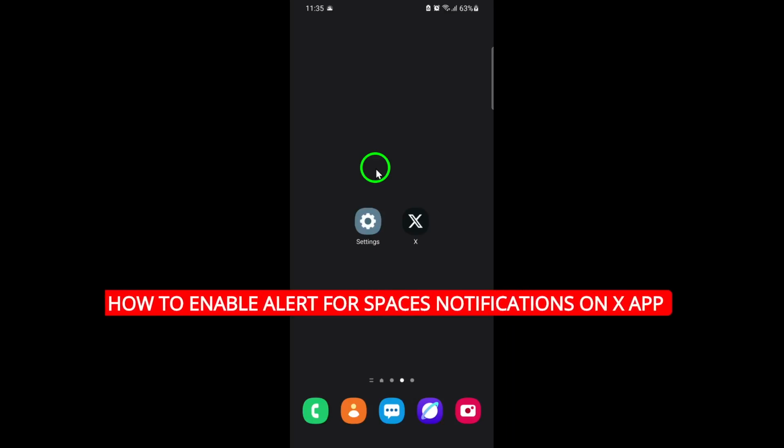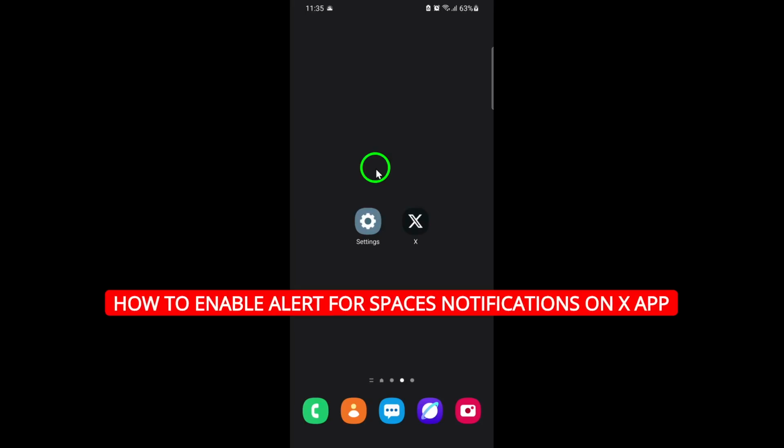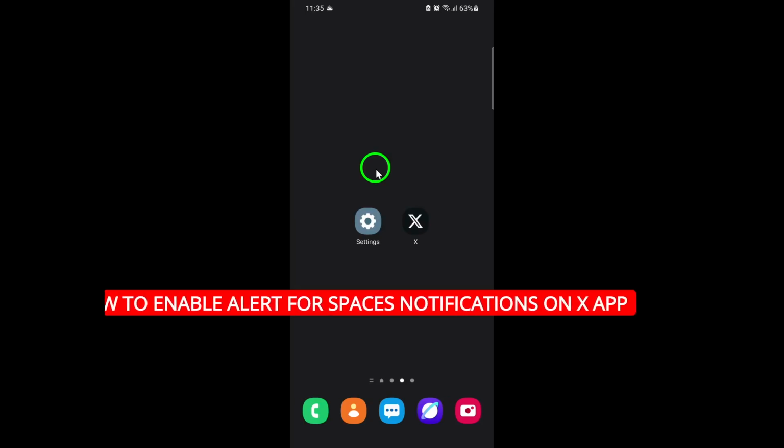Welcome. In this video, we're going to walk through how to enable alerts for Spaces notifications on the X app. If you've ever missed an important space or wanted to get real-time updates when they go live, this is the perfect guide for you. By the end, you'll have everything set up so you never miss those conversations again.